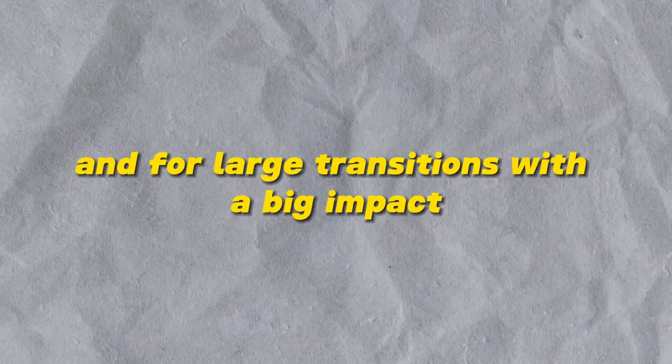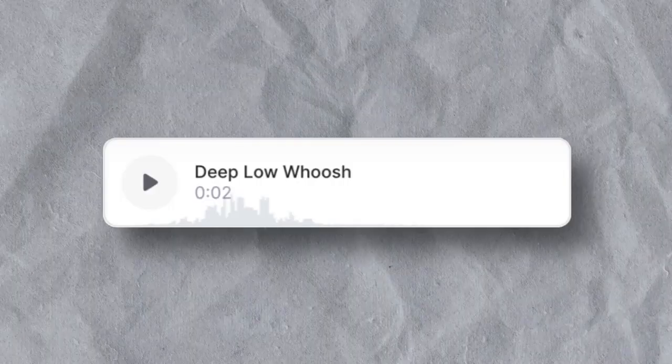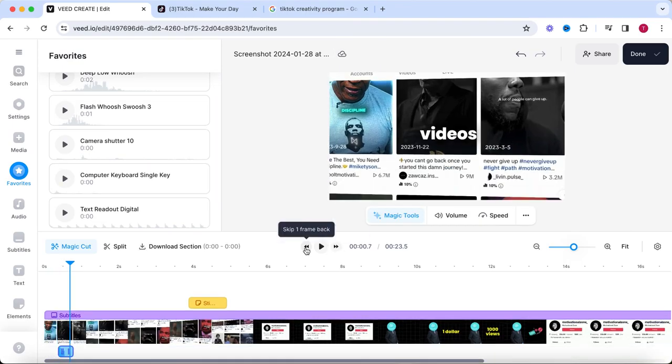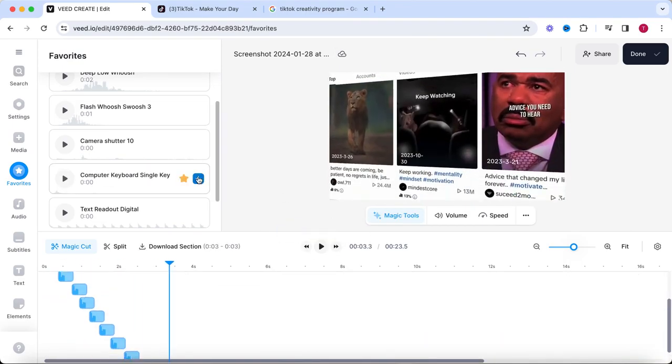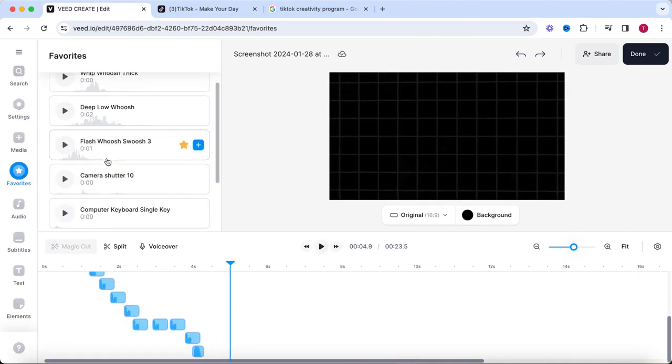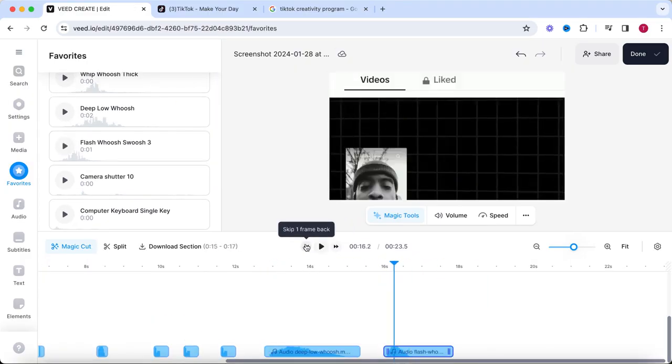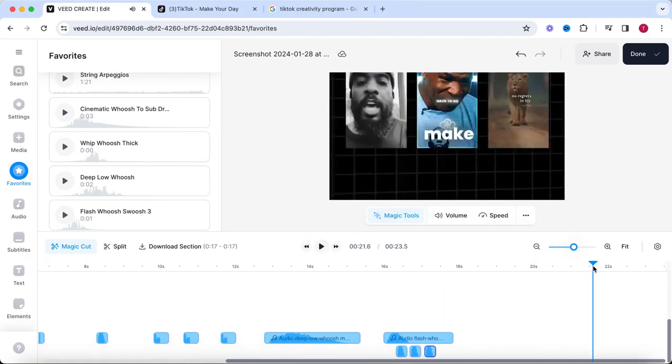For captions shown like this, you want to add a text readout sound effect. And for large transitions with a big impact, you want to add a deep low whoosh sound effect. So add these to your timeline and don't forget to adjust the volume accordingly. You want to have the computer keyboard sound effects over captions, for instance, a lot quieter than the deep low whoosh sound effects with a big impact.